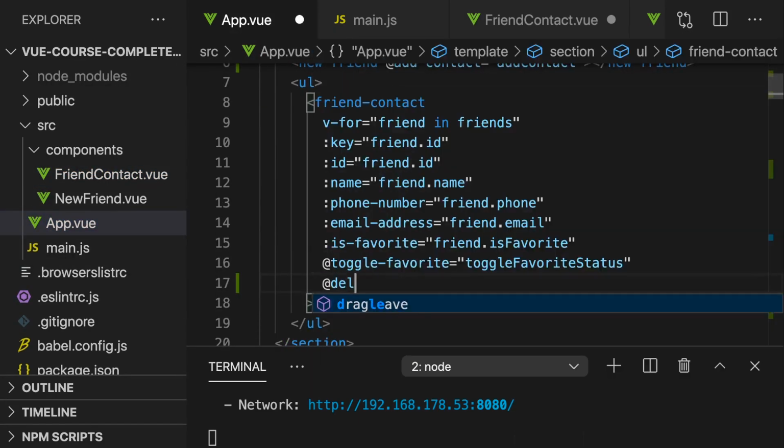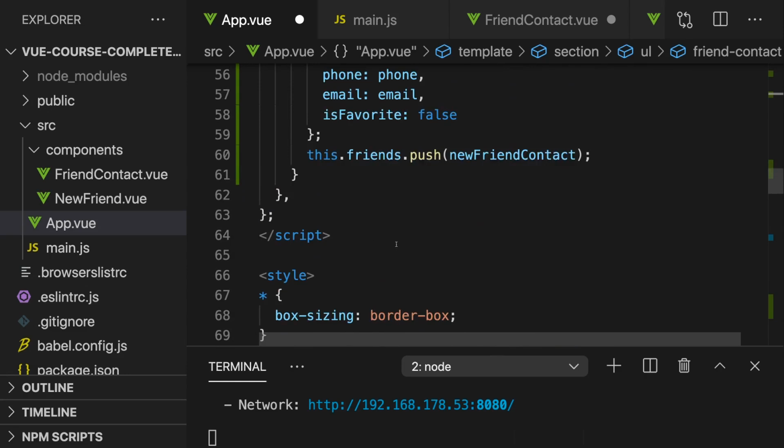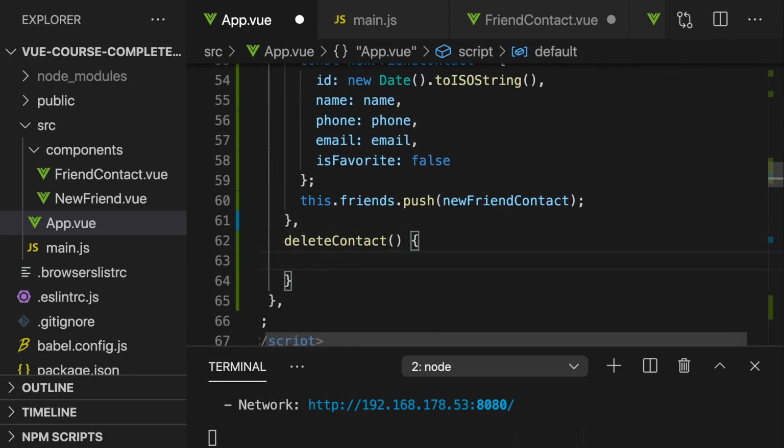In this case, again, the app.view file. And in here, we can listen to the delete event with @delete on this component, and then point at a method that should handle this. Delete contact sounds like a fitting method name to me. So now in app.view, I'll add this delete contact method. And in here, I now want to remove that contact from my array.